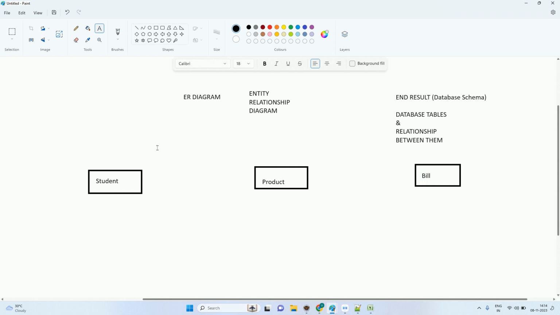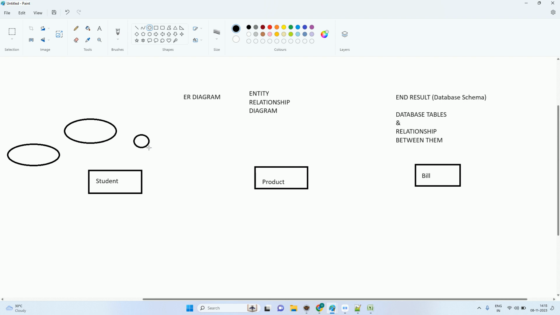Entities have attributes. If this mobile is an entity, what are the features of this mobile? The display screen, memory, storage, camera pixels. These are all called attributes. What are the attributes of a student? Attributes are put in an oval. So we will have roll number, name, percentage and gender, which class that student is studying, and so on.